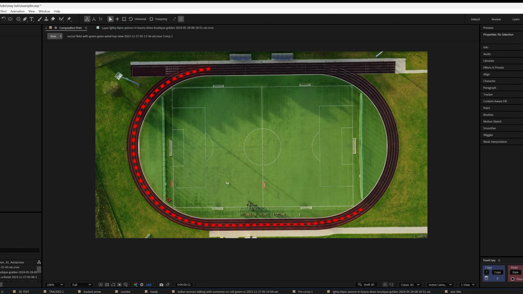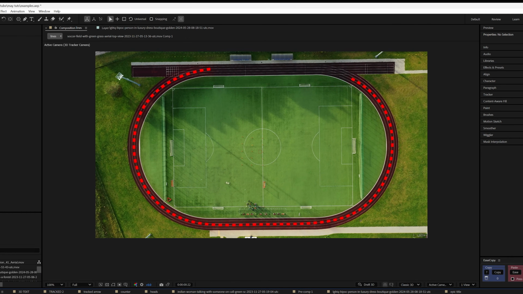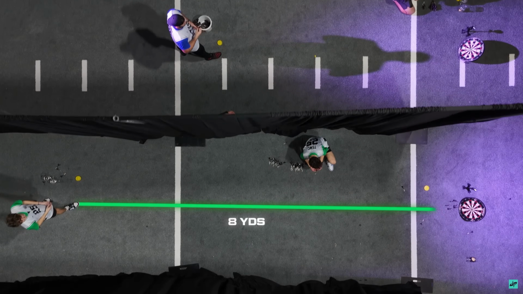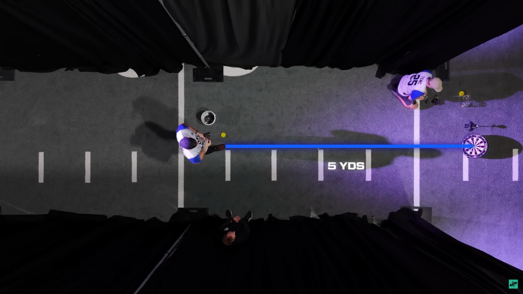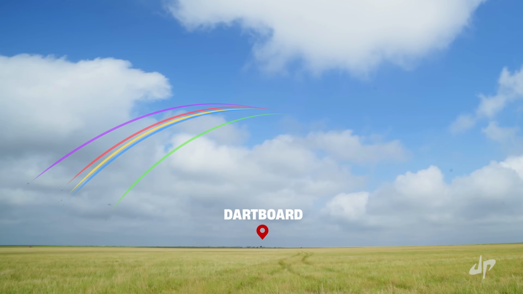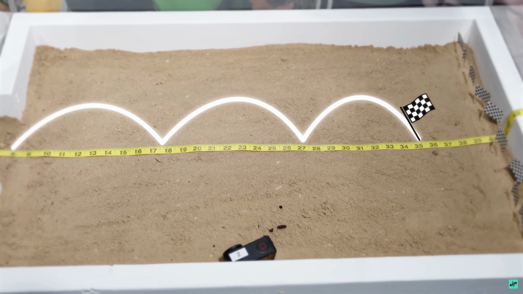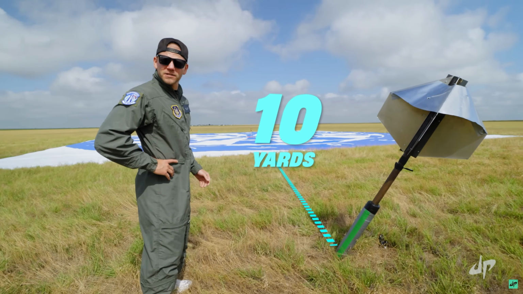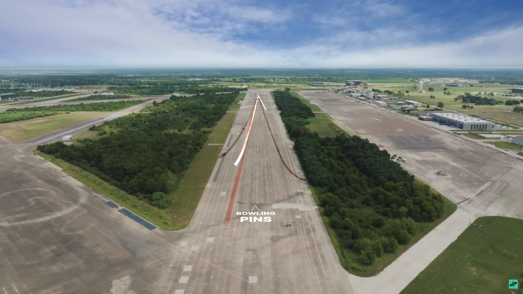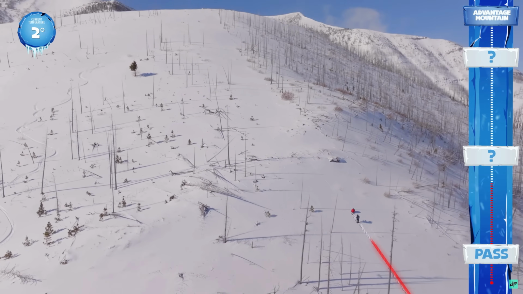Effect number 4 from Dude Perfect is animating lines. You can see here in After Effects, I've animated this line to showcase where people would run around this track. Dude Perfect uses these animated lines to showcase where someone is throwing a certain object, maybe out of a plane, or highlighting the distance between two things, or just the path of motion of an object. This is one of those effects that's also very versatile and can be used in many different ways. Let me explain how they do it.